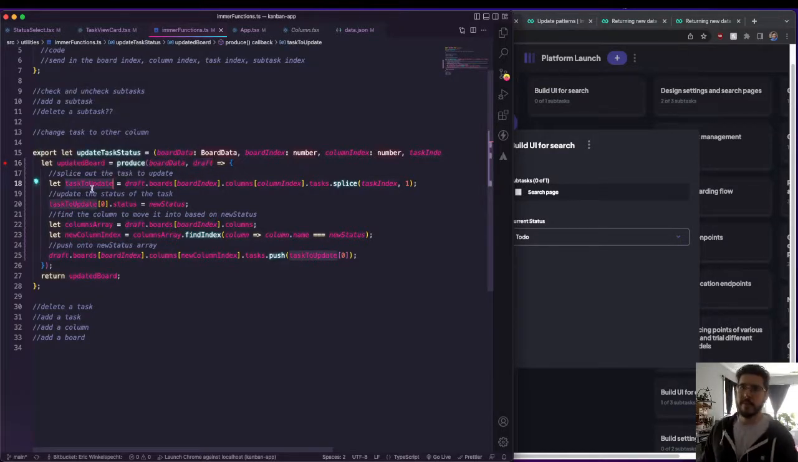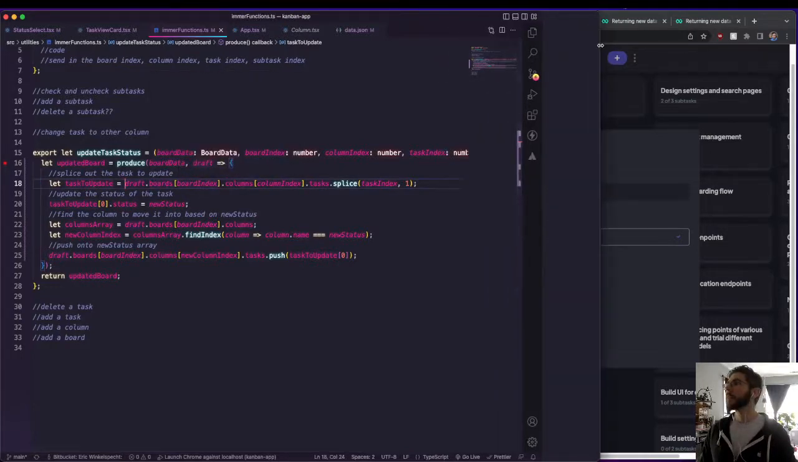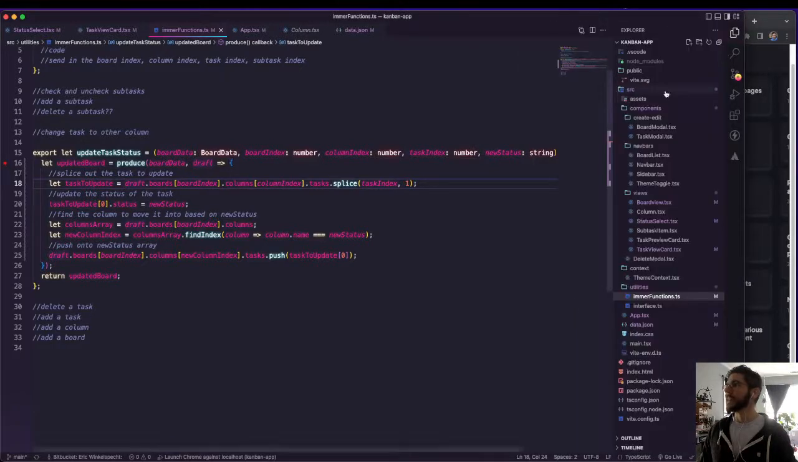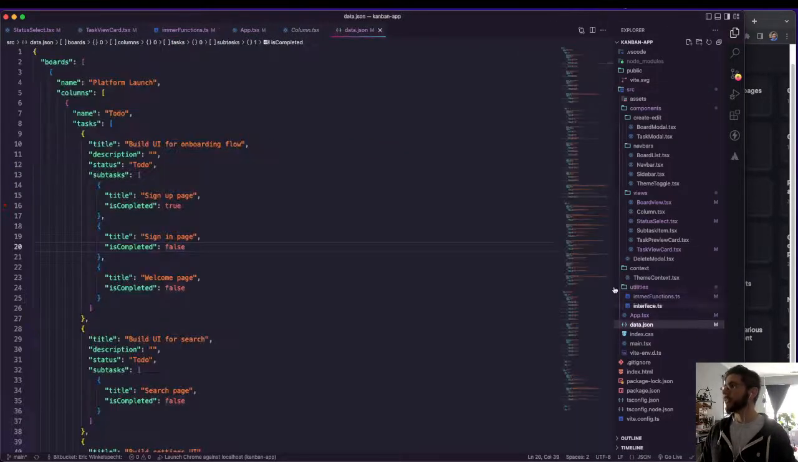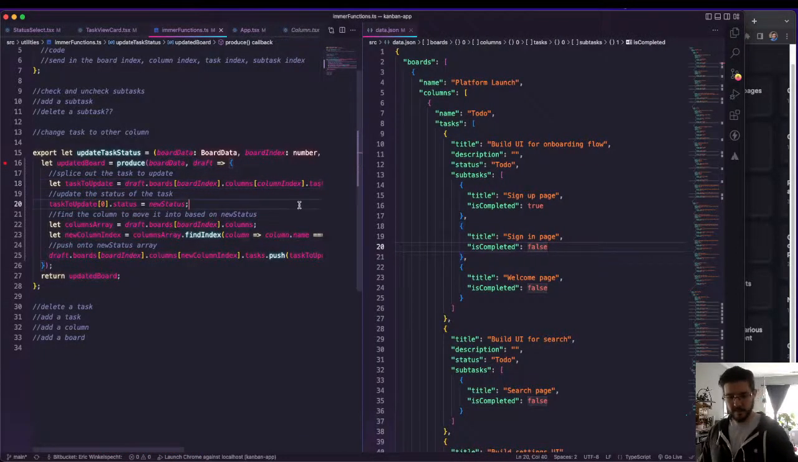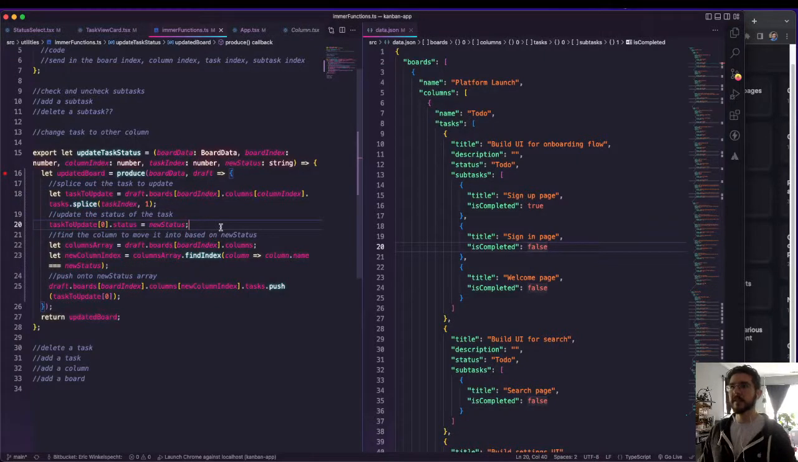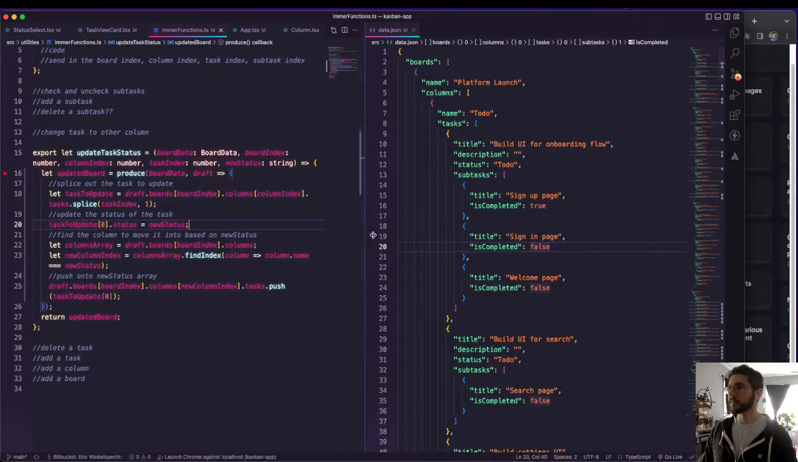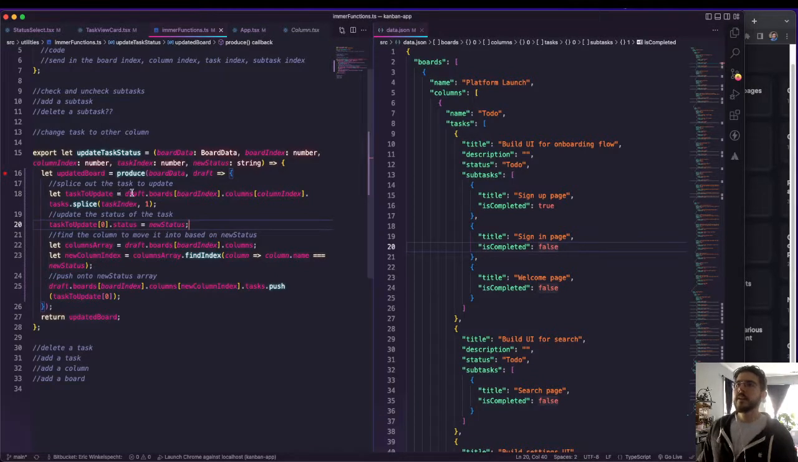So let task to update be our draft.boards of board index. All right, I'm going to pull this out and let's look at the JSON file at the same time. So this will make a little more sense, hopefully, in concept. And let's get that so it's a little more visible. So we splice out the task that we're going to update, right? And we're just going to use splice here on this thing.